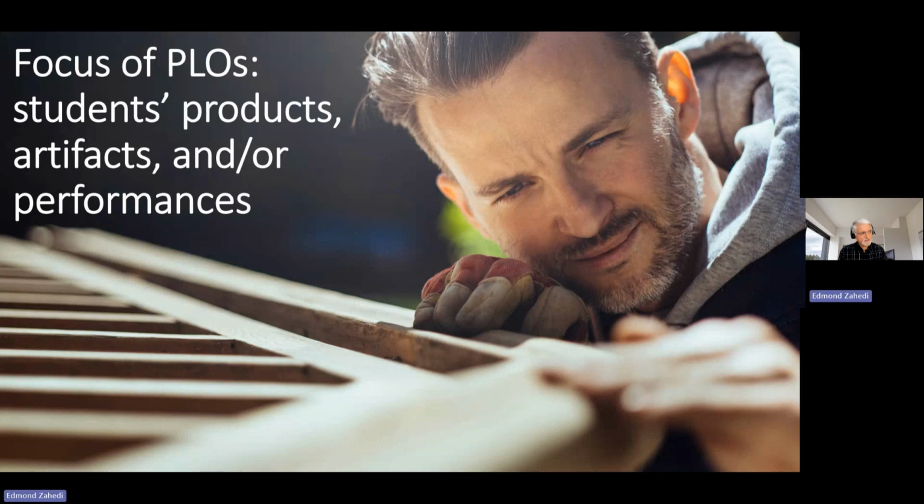Which brings us to an interesting point indeed. The focus of the program learning outcomes would be to articulate very clearly and concisely the KSA, knowledge, skills, and aptitudes of learners. Now, how do they demonstrate their capabilities? So we need to put the focus on what the students are going to produce, what are the artifacts or performances, something that they can demonstrate to you that they are able to do.